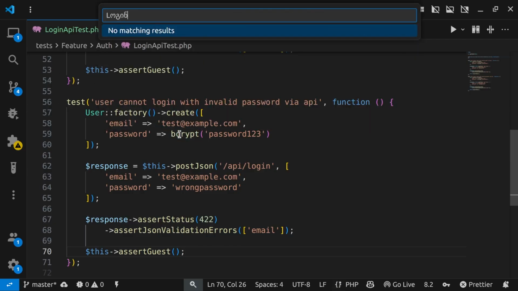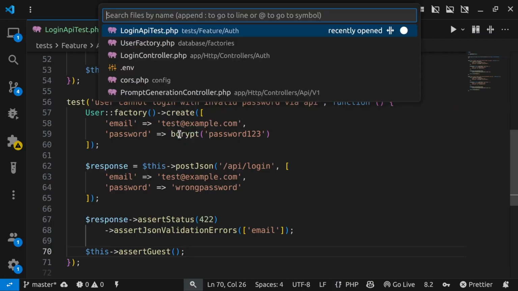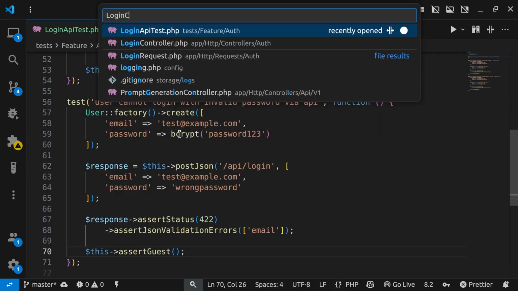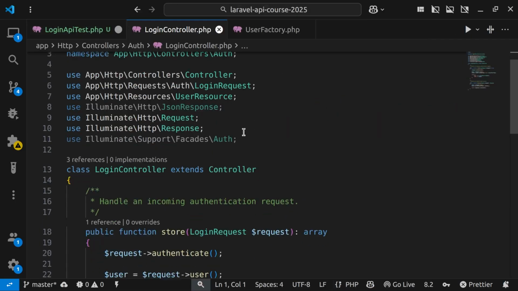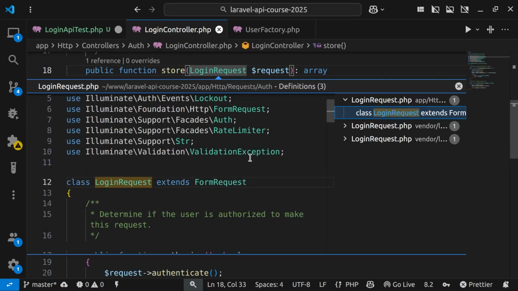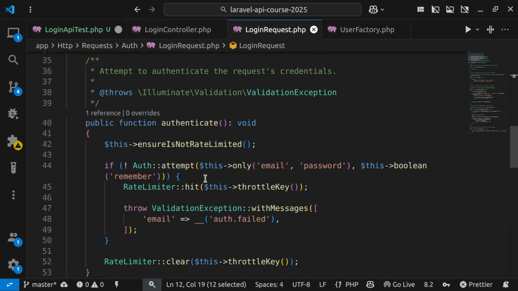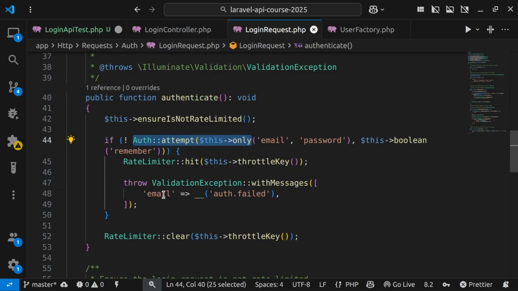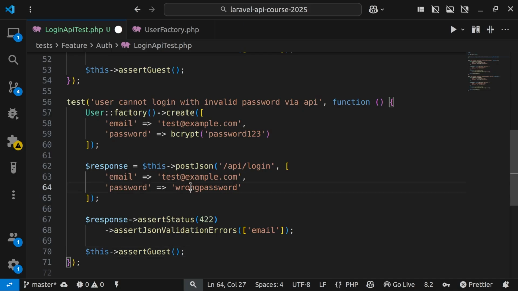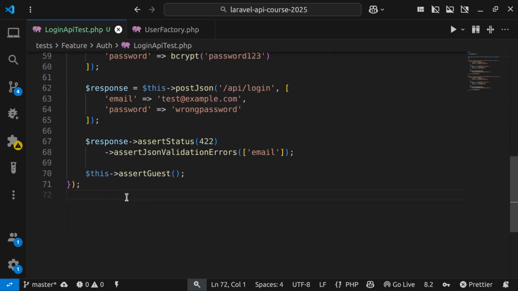Okay, let's see this. Login controller. Scroll at the top. Login request. Open this. And we see here authenticate. And this attempt, if this attempt is failed, we return with a validation exception with a message on email property. So this is the key thing. Okay, now we added this third test to check that the authentication doesn't work.